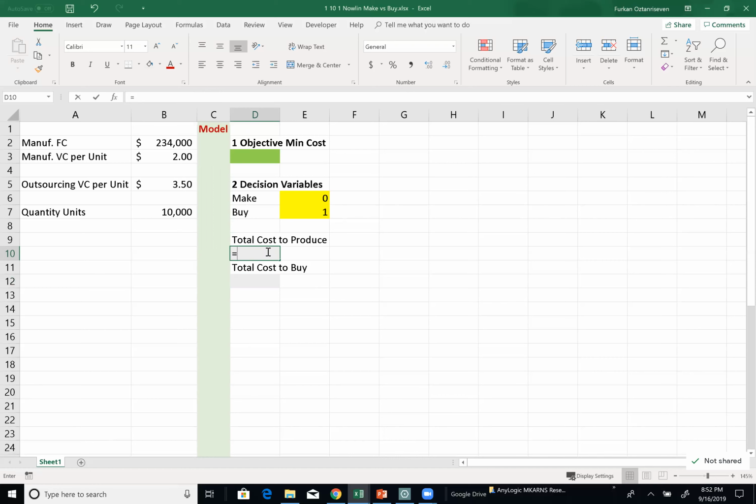I know that every single cost should be calculated as fixed cost plus variable cost. Cost to produce: fixed cost is $234,000 plus, let's do it again, I put an equal sign, which means I'm referencing that cell here. Plus the variable cost, but variable cost depends on the quantity produced. So variable cost per unit to produce times the quantity produced. That gives me my total cost, which is 254,000.